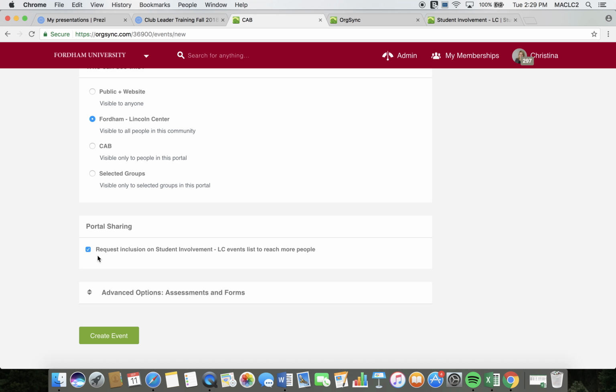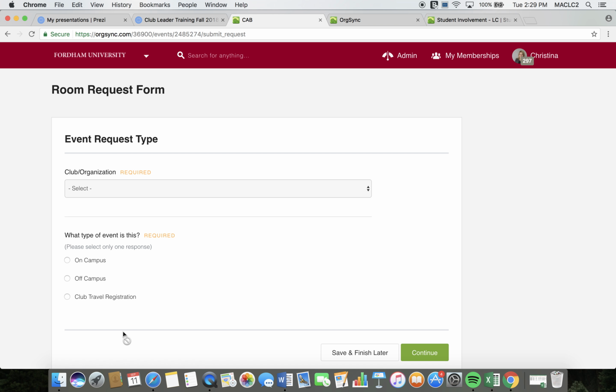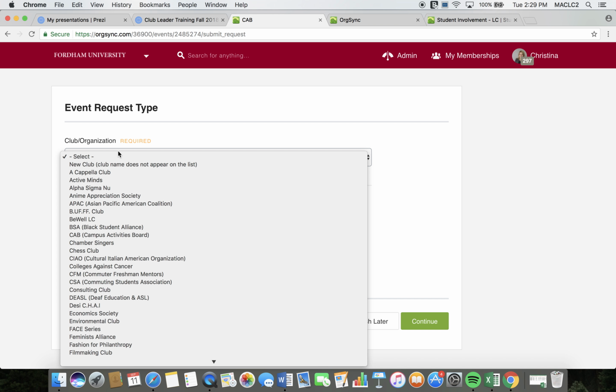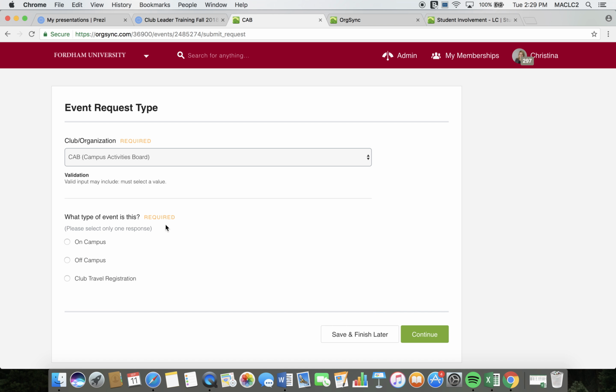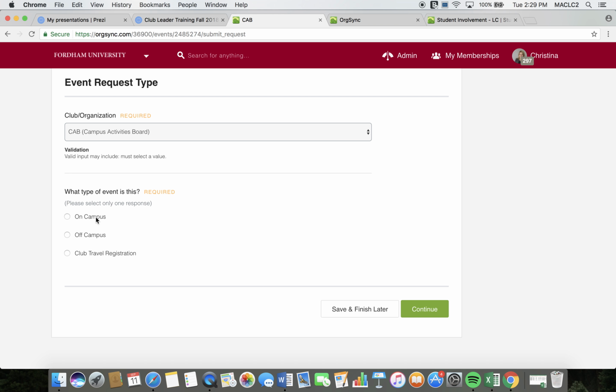The only exclusions to this portal sharing request will be if your request is for a board meeting or a committee meeting that is not open to the Fordham community. Then you'll click Create an Event. You'll select your club and what type of event it is. We're working on an on-campus event right now.